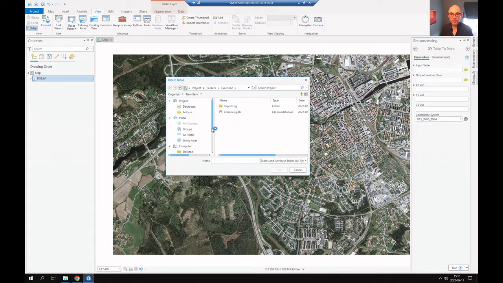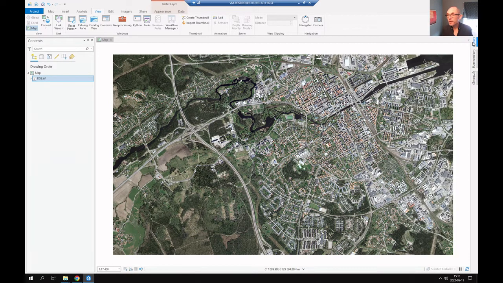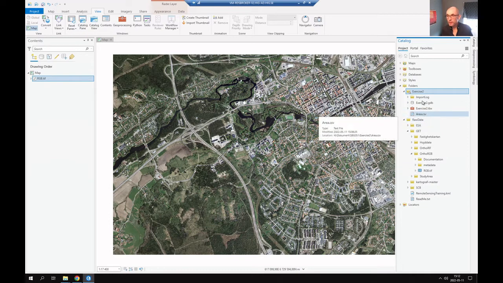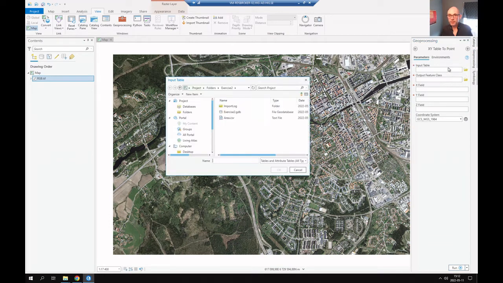Click on browse there, and we want to find our file. And it says attribute table. Now, the question is, why is it not seeing exercise 2? It's not seeing it. Let's click on catalog, and then if we go to exercise 2 there and we click on refresh, there we go. Go back to geoprocessing and then we try there again. There it is. Click on OK.